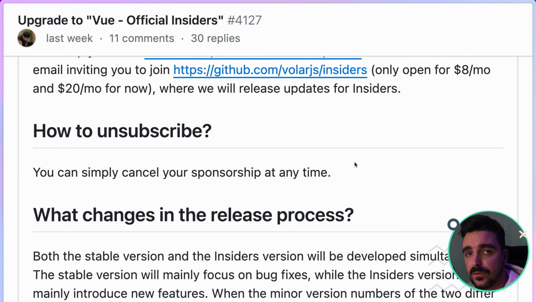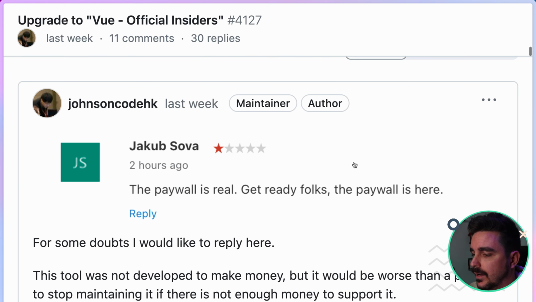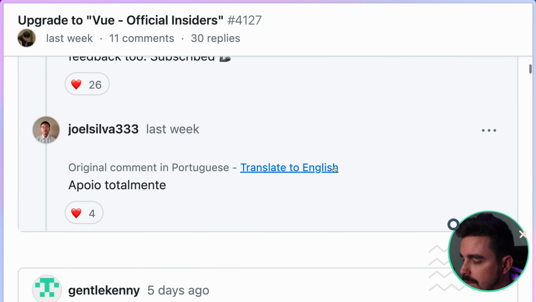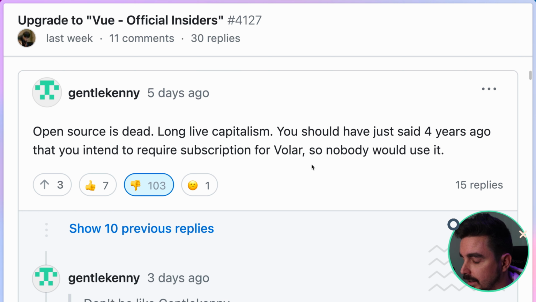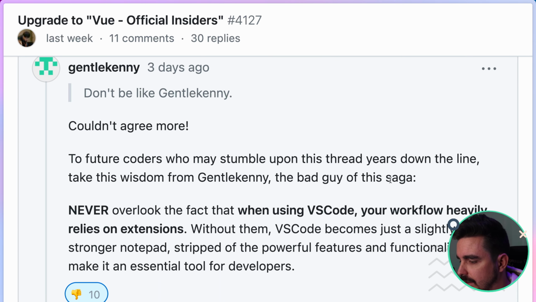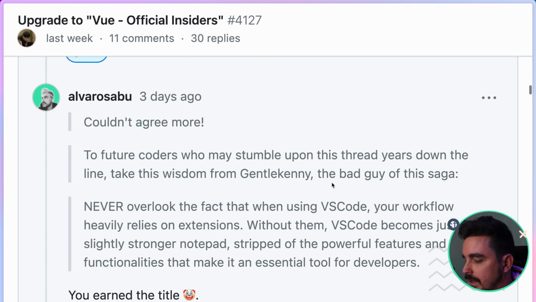If we take a look at the responses in the thread, we have a lot of clarifications from Johnson explaining why it's happening and such. And this is the comment that we saw before. Of course, it has been downvoted and such by a lot of people. Also, there were some responses like, "Future coders who may stumble upon this 3 years down the line, take this wisdom from Gentle Kenny, the bad guy of this saga," and a lot more stuff.